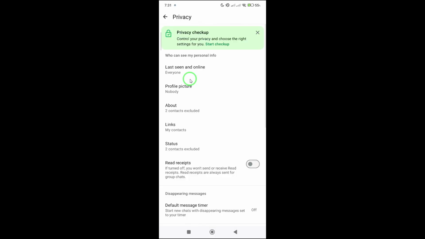Inside the Settings menu, find and select Privacy. This section controls how your messages, profile, and activity are shared with others. Take a moment to scroll through if you'd like. You'll see options for last seen, profile photo, and more. But for this video, we're focusing on read receipts.